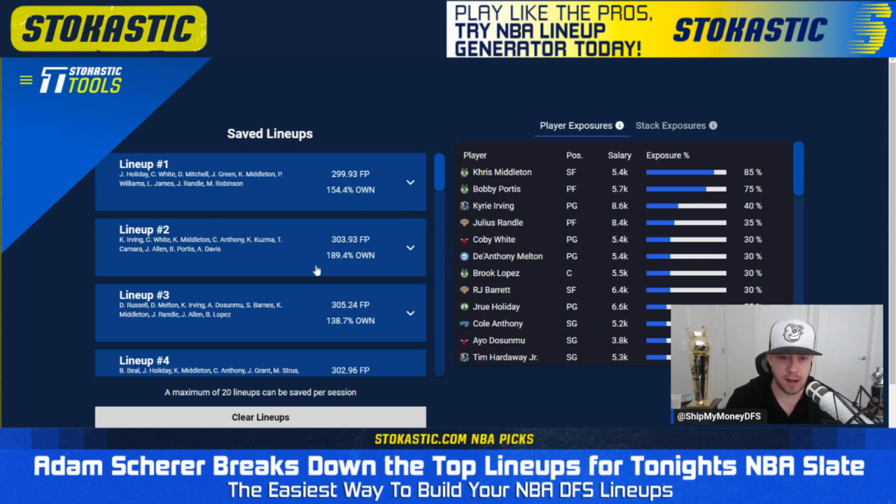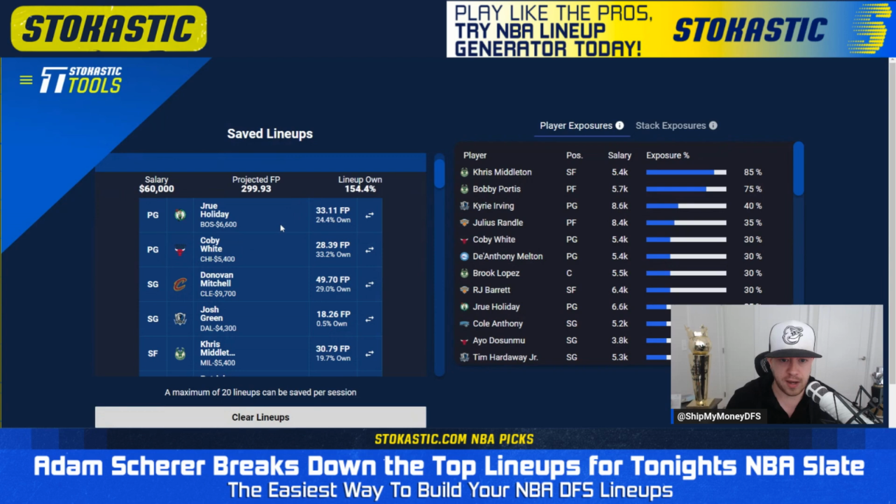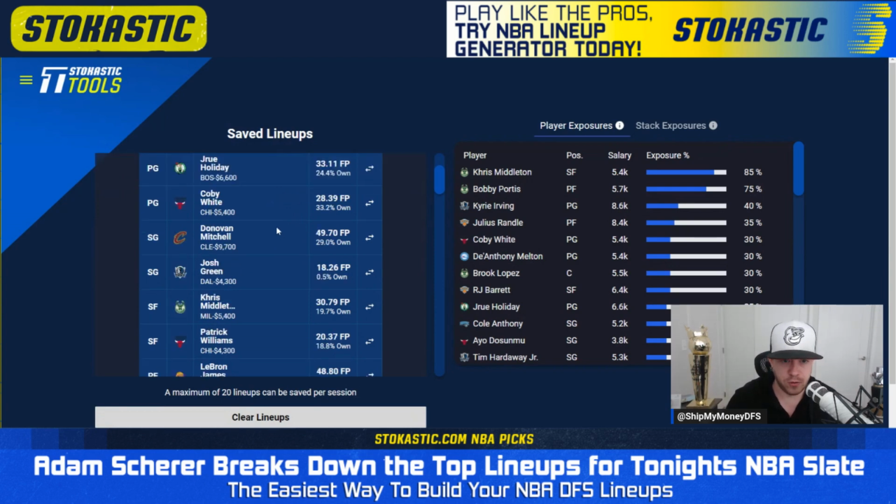Now, looking at a couple of these top lineups, this first one, about a 300 fantasy point projection, 154% aggregate ownership. We have Holiday and Kobe White at the point guard spots. They're both popular. Donovan Mitchell, great play at 9,700 without Garland, 29%. Josh Green, basically unowned contrarian play at 4,300. He's facing the Wizards. You're not going to be excited about Josh Green, but you can be excited about pretty much anybody that steps on the floor against Washington. So just kind of hoping to get lucky on him.